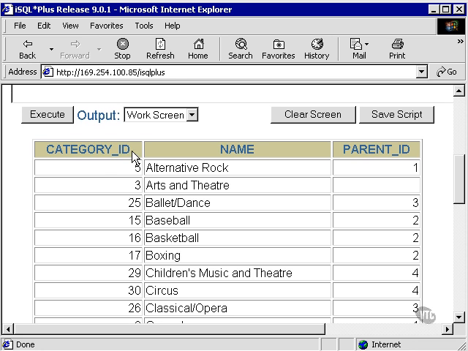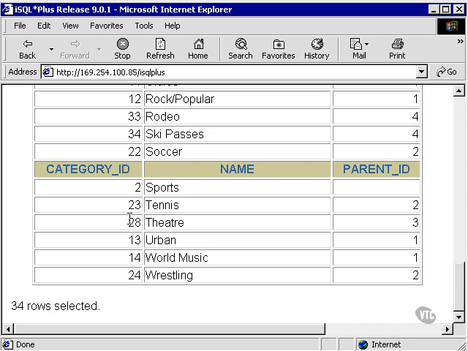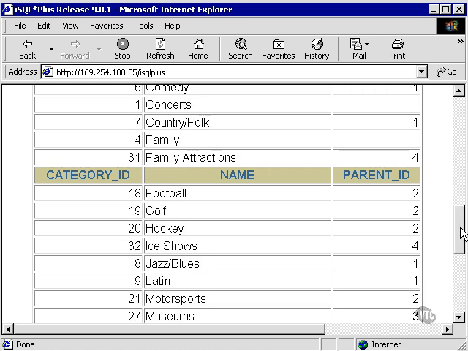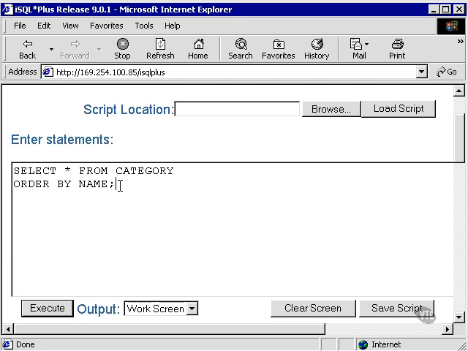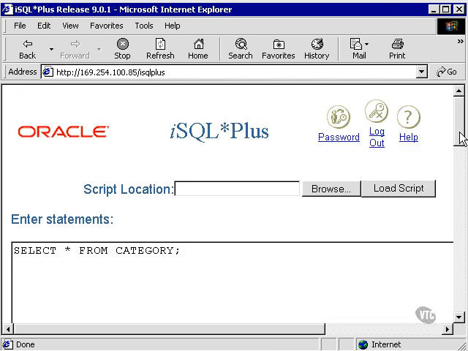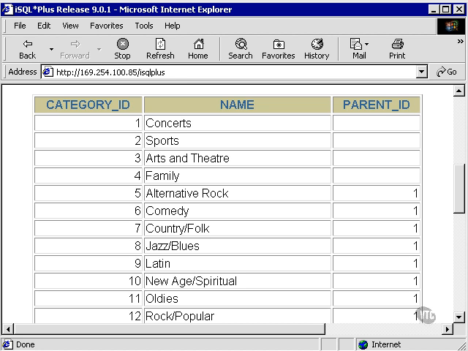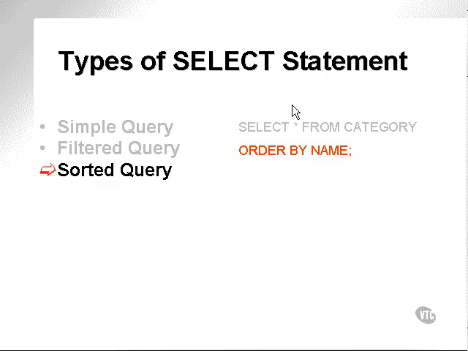Note the category ID. This is a sequence number. The order in which they were generated would be the order of the numbers of the category ID. So if we were to just list this table without the order clause, it would be in a totally different order. So let's execute that and demonstrate it. As you can see, this output is no longer in the order of the name field.